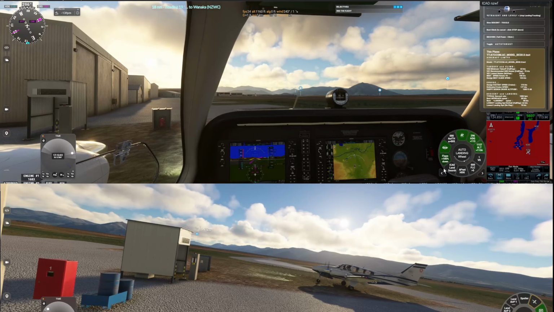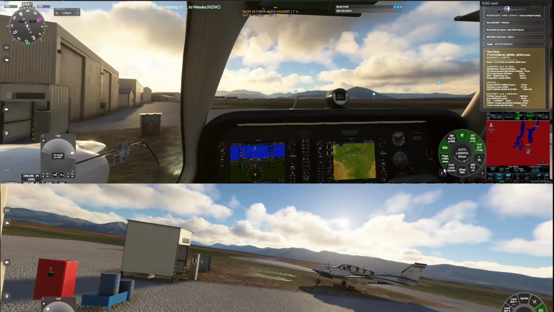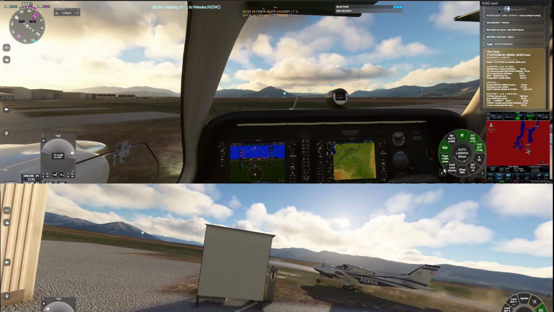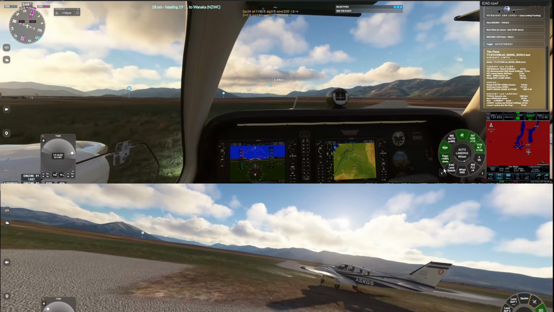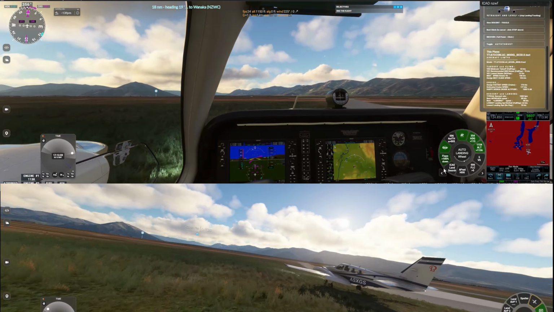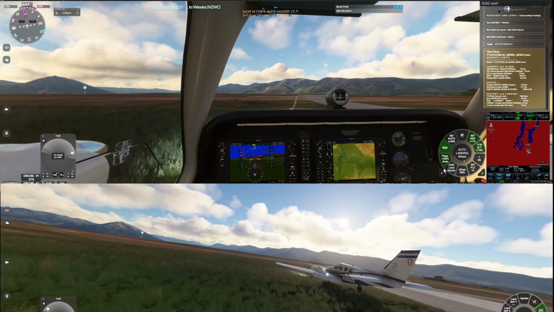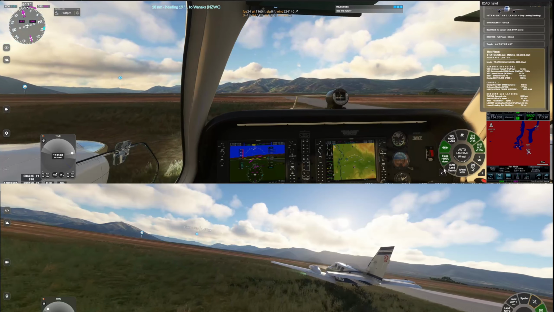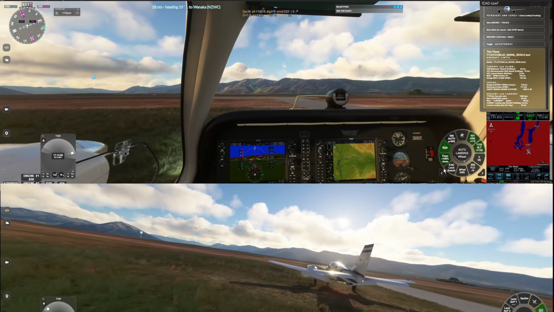I'm going to find a runway and just take off on that. Let's see if we can do that. Okay, so I'm seeing something over there. There seems to be a runway over here. I don't care. I'm not even questioning it.